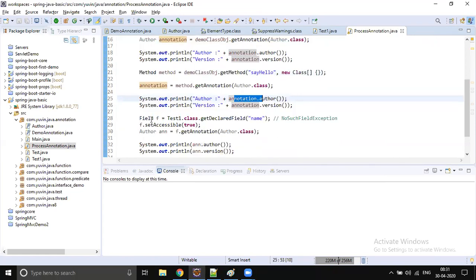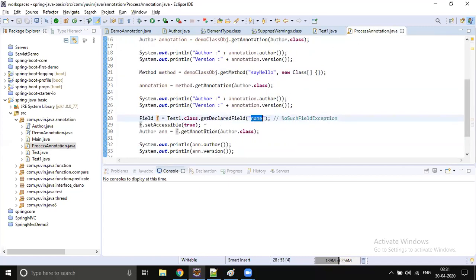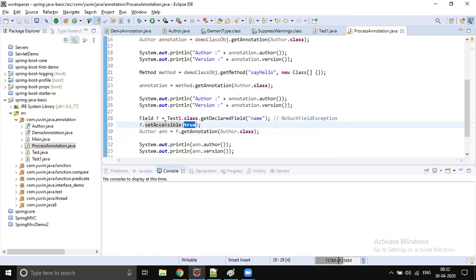Similarly, you can also get a field. As this is a private field on test1, name is a private field, you cannot access a private field. So first, you should change the accessibility. You must change the scope from private to public. Just first get the field object and change the accessibility.